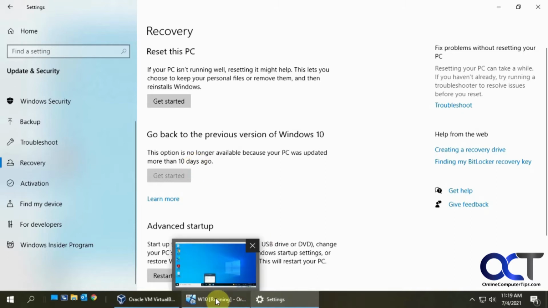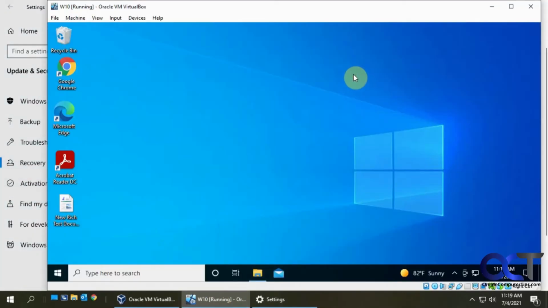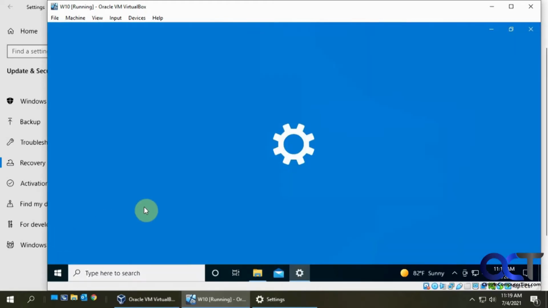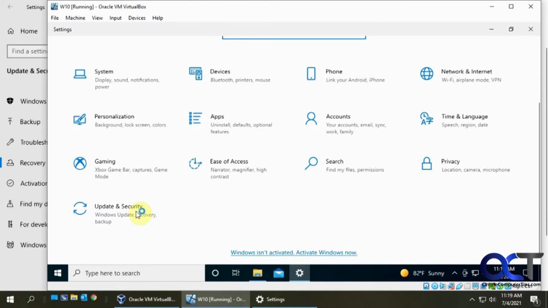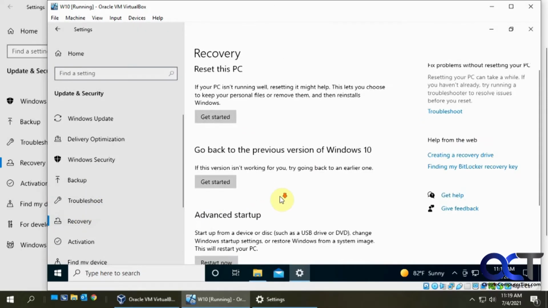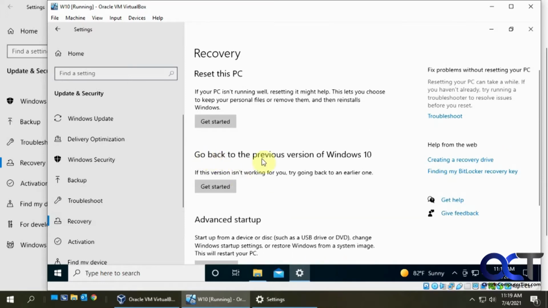And so what I'm going to show you on this virtual machine that I have going here, if I go to the settings here, update and security, recovery, you can see that I have this button. It's available here.